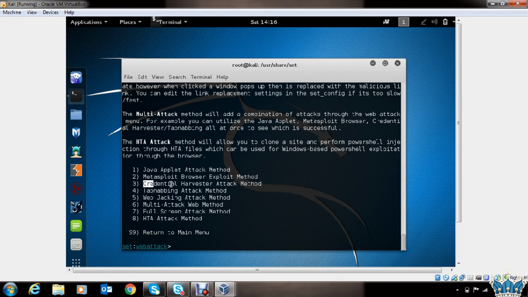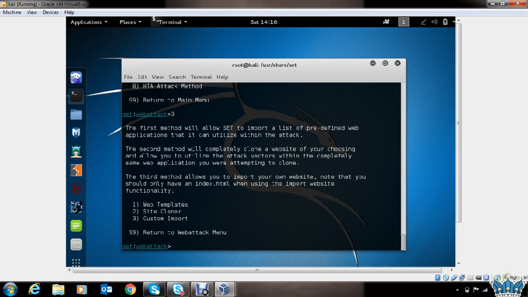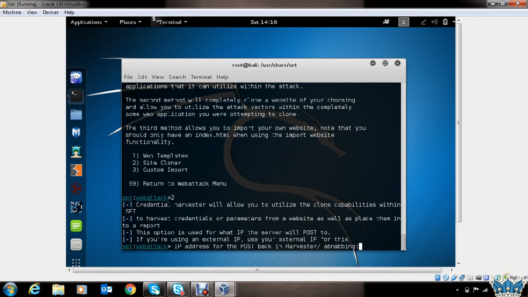We'll be making use of credential harvester attack method, which is option 3. And inside this, we'll be making use of site cloner option, which is option 2. I'll explain to you the use of other options 1 and 3 as well, but for this demonstration, we'll make use of option 2. Let's go through some of the information displayed here.